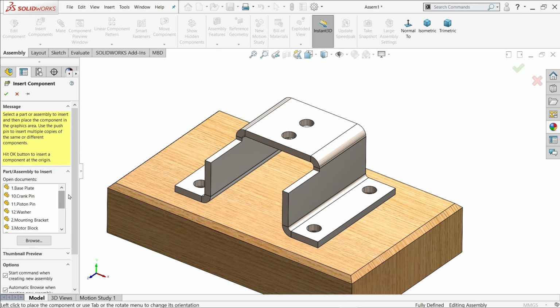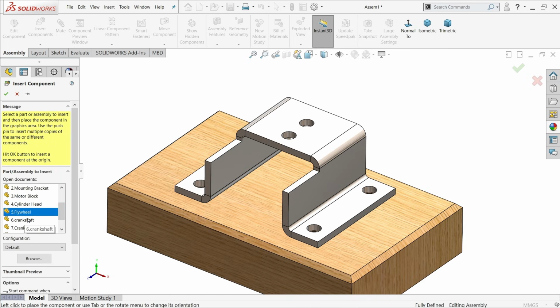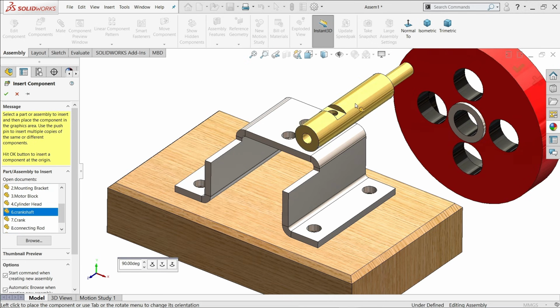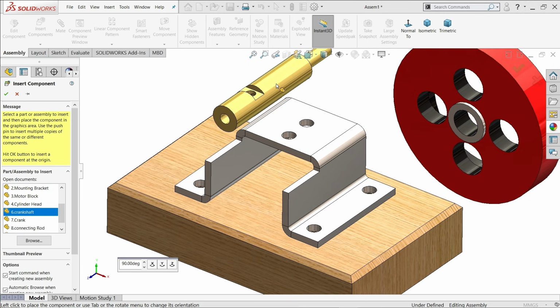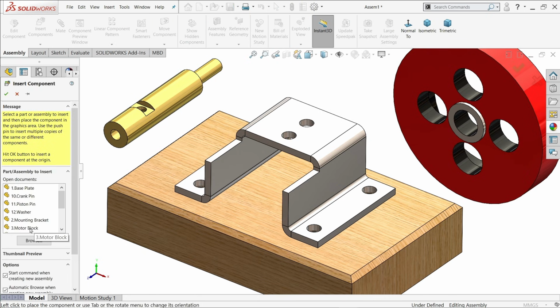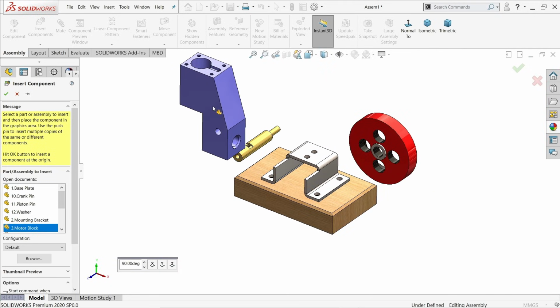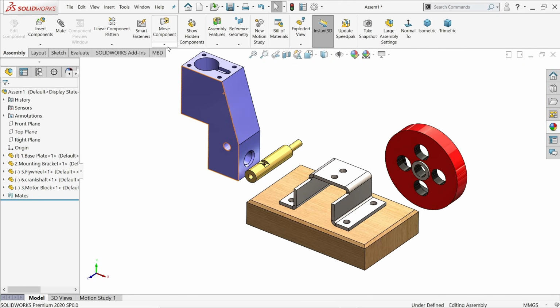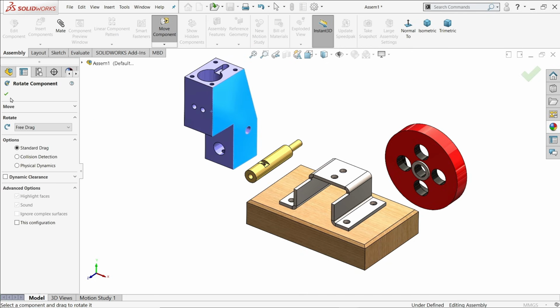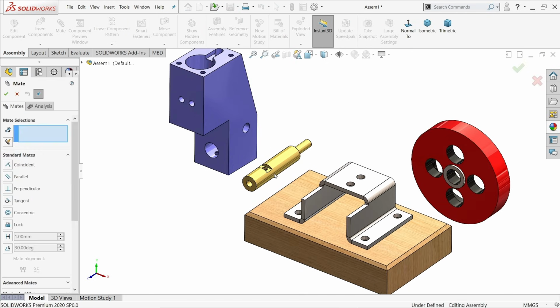Insert. Now this time we will bring flywheel, hold shift control key, crankshaft. Flywheel, crankshaft. Okay, we need a housing, motor block. This is important part. Rotate. I'll keep like this. Mat.